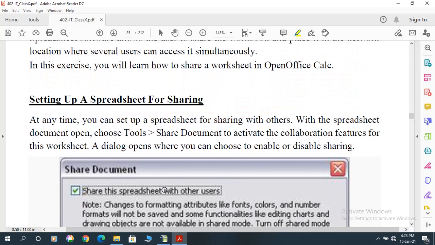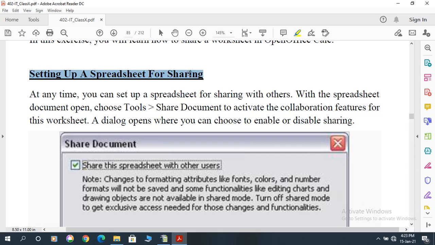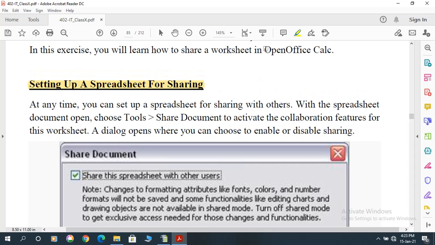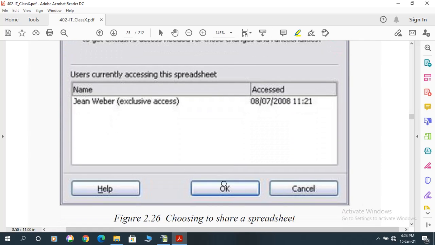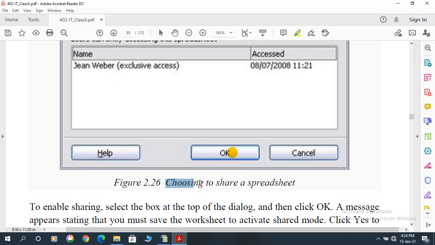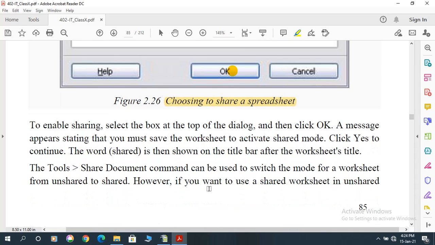So students, how can we share our spreadsheet? Simply, in OpenOffice Calc, we need to click on the Tools tab and there we have to click on Share Document. Now students, this window will be displayed when you click on Share Document, and here you will click on the checkbox that is Share this spreadsheet with other users. And students, when you click on OK, your spreadsheet will be shared.